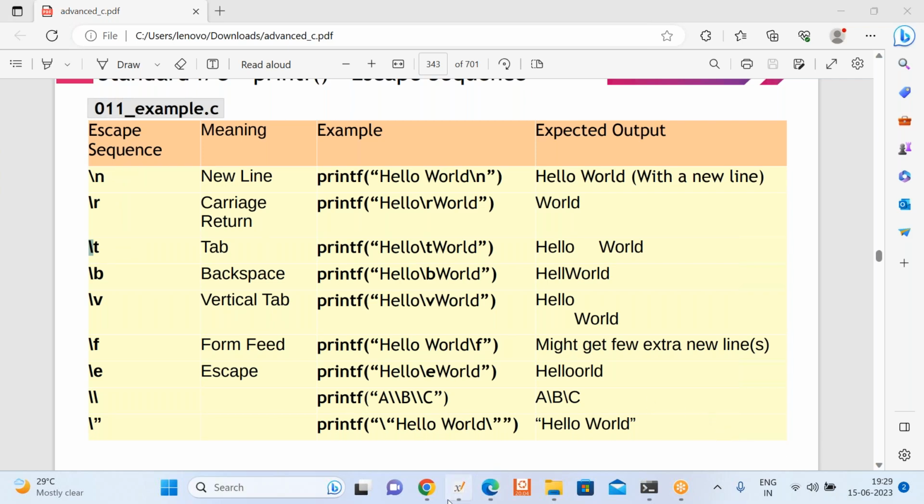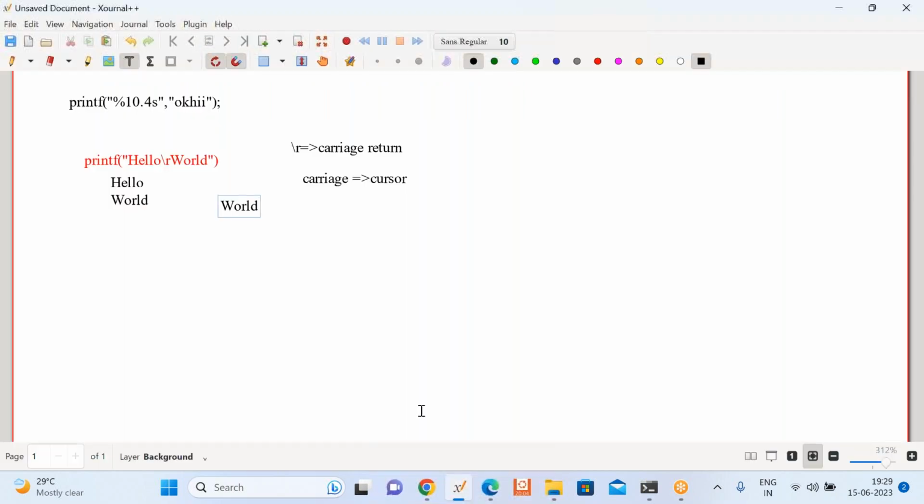Okay, Bhanu Prakash, what will happen? Suppose you are writing like this, \n. Suppose I am printing \n \r. Suppose your cursor is at the start, at this point. What will happen? If your control got the \n, your cursor will go to the new line.